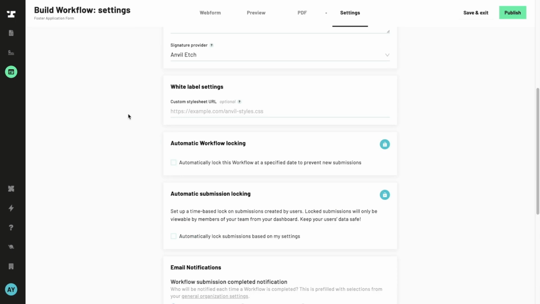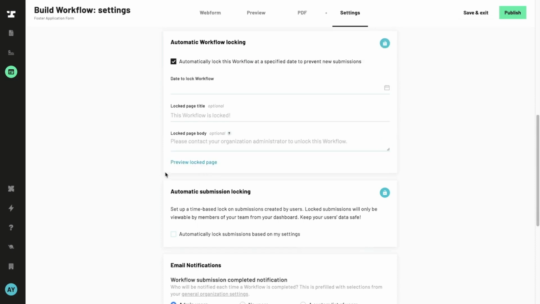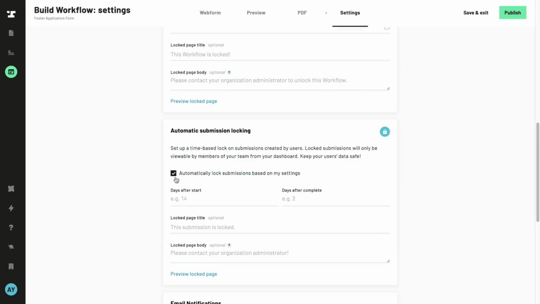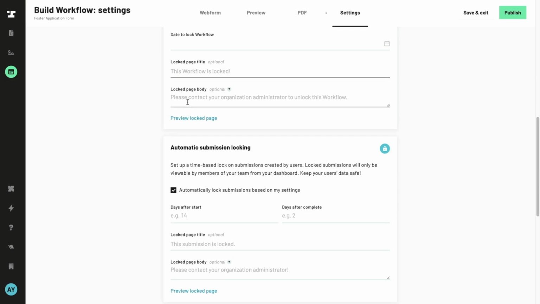The workflow settings page also supports the Anvil custom plan features, such as white label settings, automatic workflow, and automatic submission locking. You can customize the look and feel of your workflow by adding your custom CSS style sheet here. These two sections allow you to set automatic workflow and submission locking. Locking a workflow prevents any new submissions from being created. Locking workflow submissions prevents any in-progress submissions from being edited or completed after the specified time has passed. You can also customize and preview the message that users see when they attempt to access a locked workflow or submission.